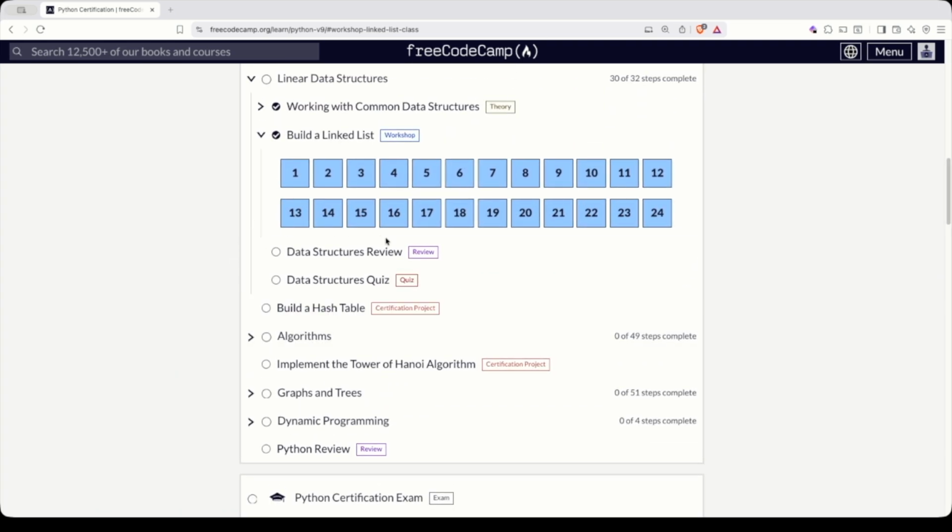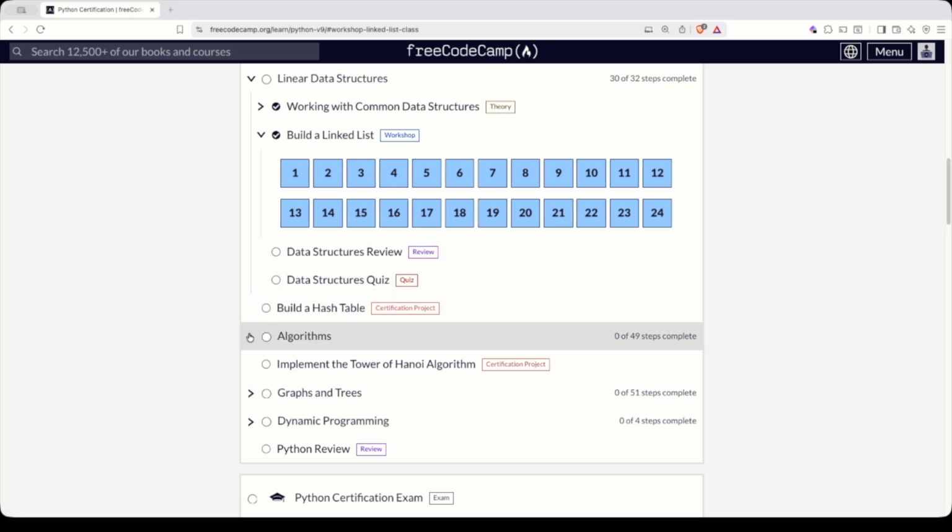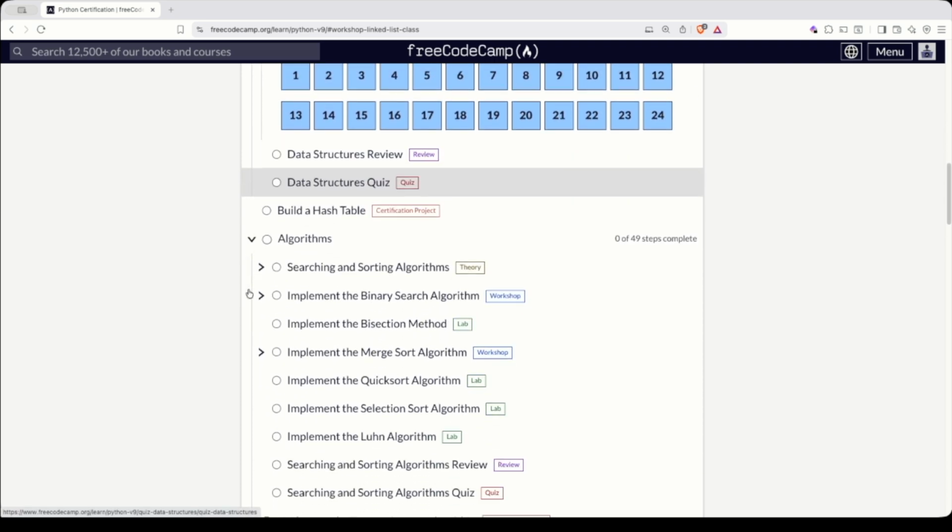Next time, I'll probably just go over the build a hash table certification project after I've completed all the code. That's another one of those I've gone through it, and it's not really something you can recreate in a different way. So I'll be just making one video about that, and then we'll continue into algorithms here.